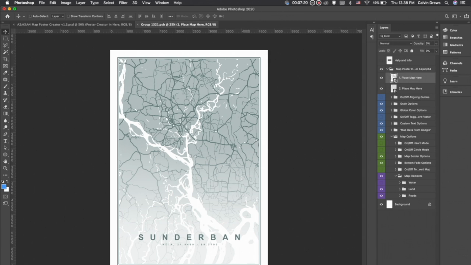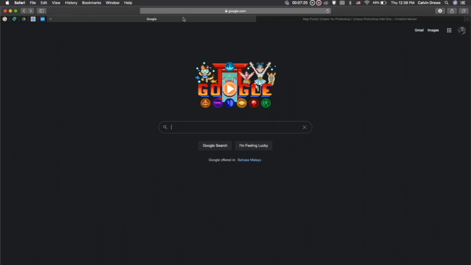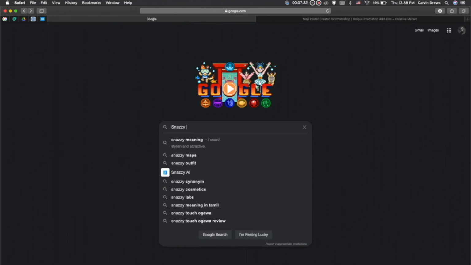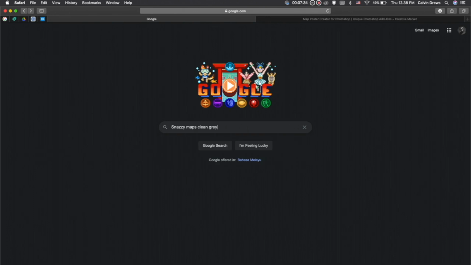it first. So I'm going to go over to Safari, and I'm going to go to Google, and I'll put a direct link to the map website in the description below, but it's really easy to find. I'm just going to type in Snazzy Maps, Clean Gray, and then press enter. It's usually the first result.